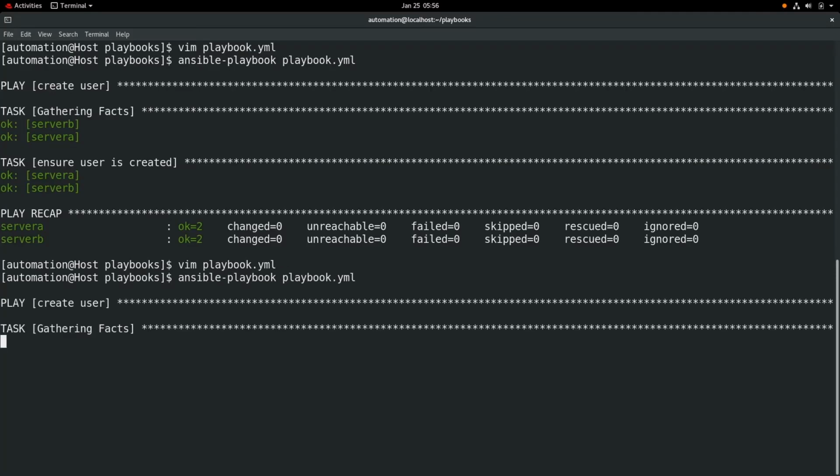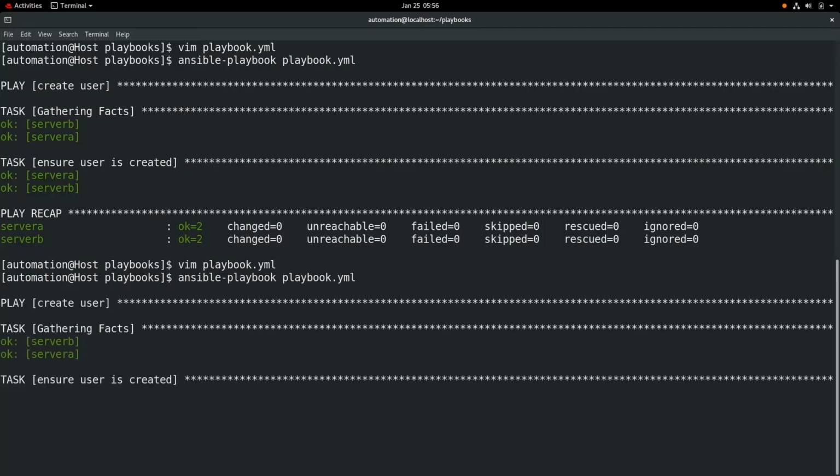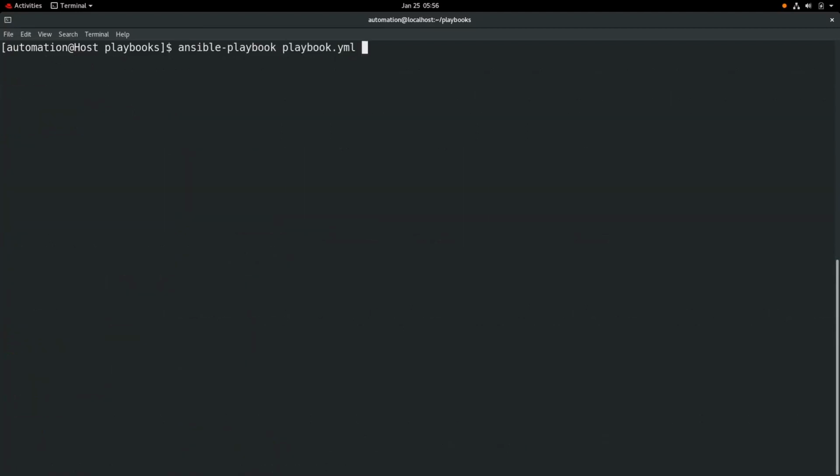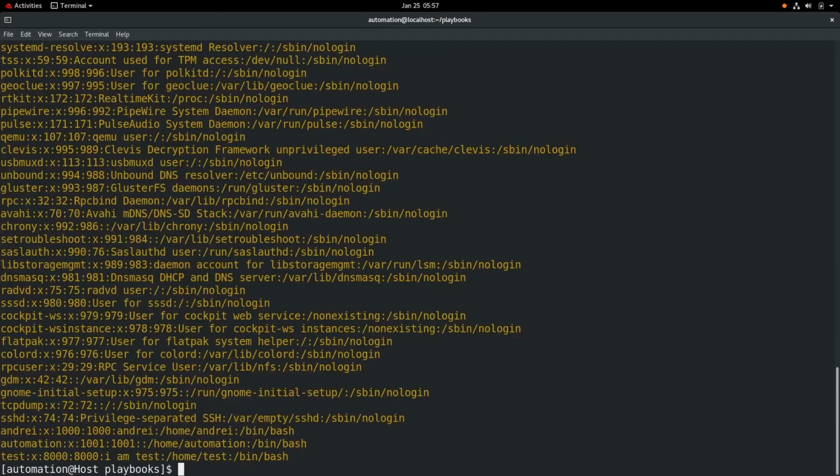So let's wait a bit for Ansible to gather its facts. And as we can see clearly from the output, there was a change to both server A and server B. So let's run an ad hoc command to see what is in the passwd files of both server A and server B. We see the user test with a new ID of 8000 and with a comment I am test. So our module and our play worked perfectly.